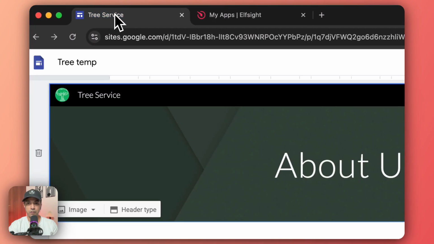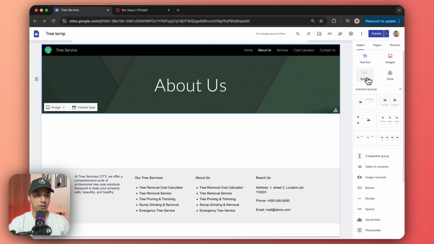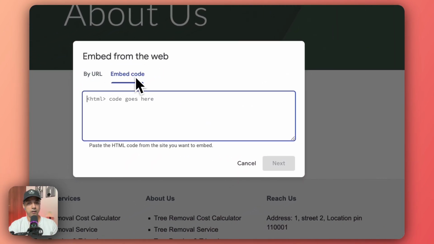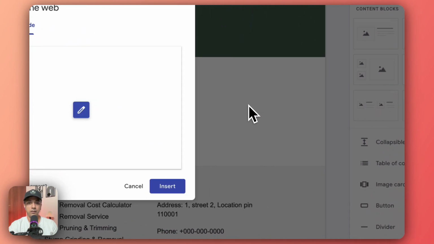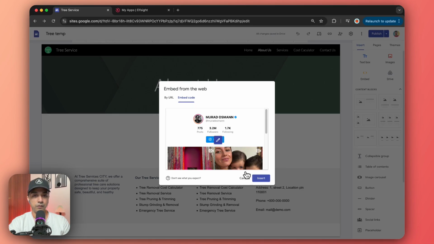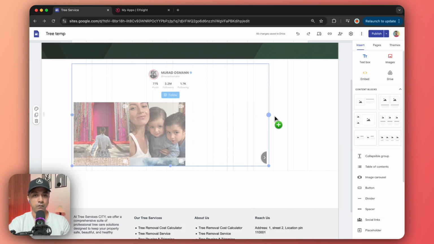Let's get back to our Google site. And now we need this embed widget. So let's click on this. Let's click on embed code and paste the code here and then click on next. It's going to take a few seconds to load the widget. And we are already getting the preview. Let's click on insert. And let's go ahead and make it full width.